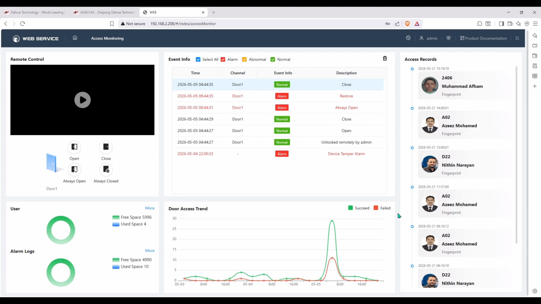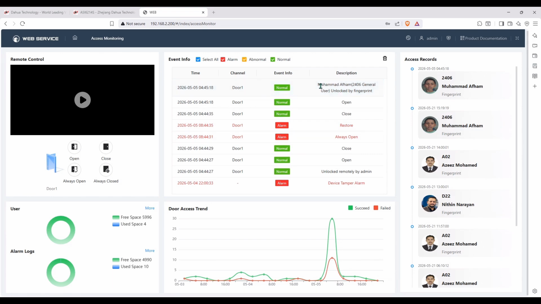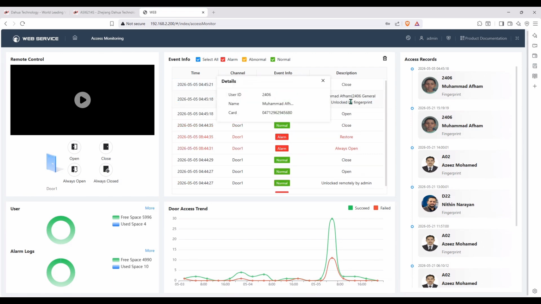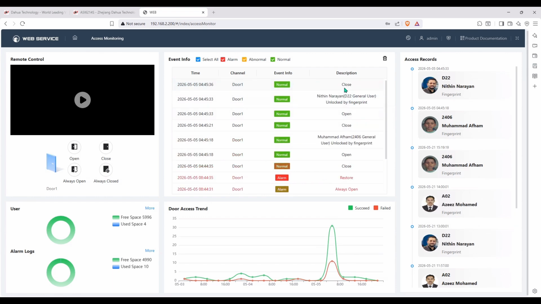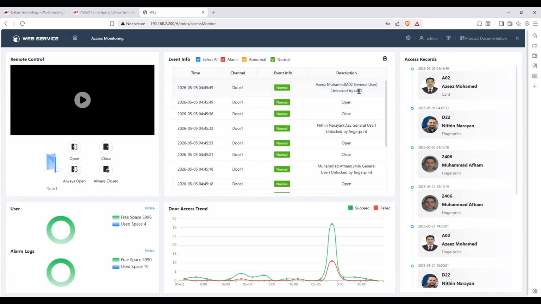Now we are going to use fingerprint to unlock the door. You can see the person's name and it says that it has been unlocked by fingerprint. At the same time you can see the logs over here, and when another person marks the attendance, you can see the person's name and it says it's unlocked by fingerprint and so on. You can see the logs on the right side also. We have a third person who's going to use a card to unlock the door. Here we can see this person has unlocked by card.